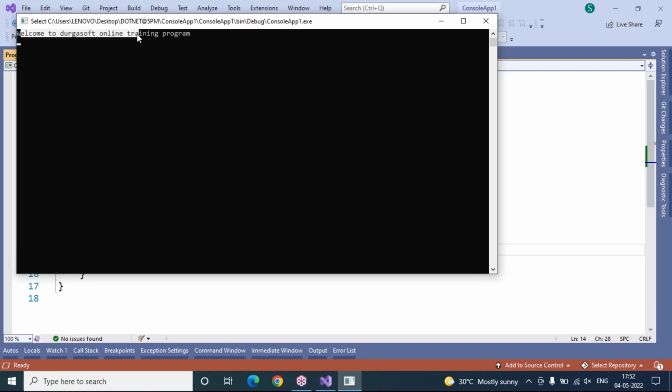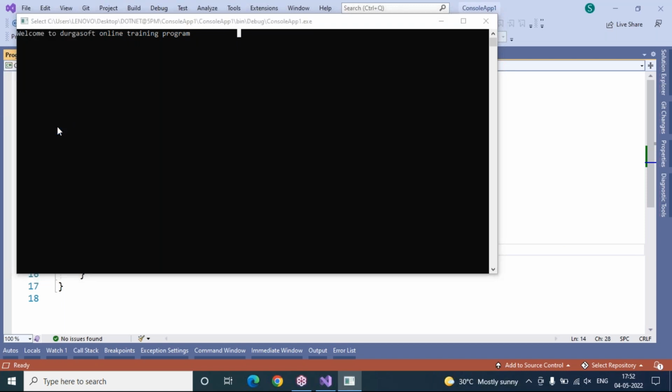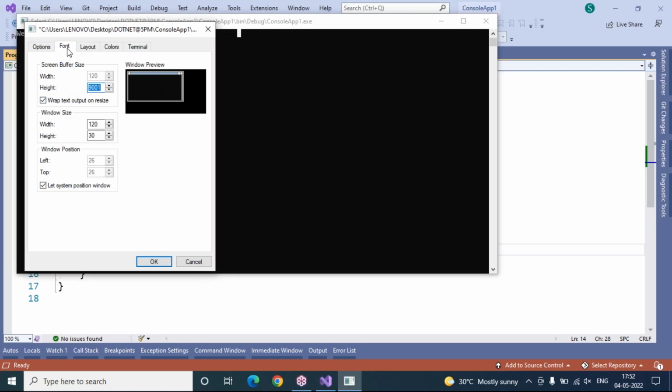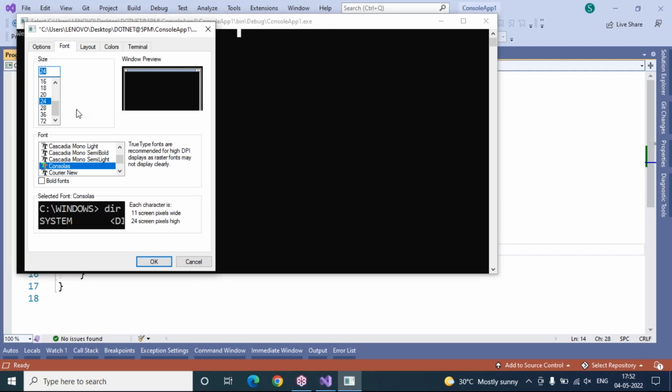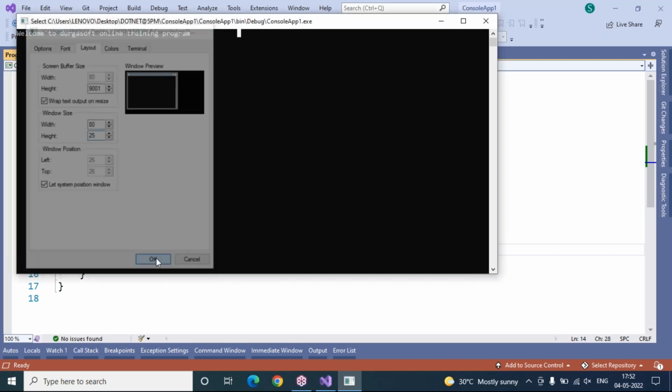If you want to increase the font size of this output text, click on the command prompt and click on Properties, and there are some font options where you can select the font size. I'm taking font size 24, and for the layout of the window I'm taking a width of 80 and a height of 25.